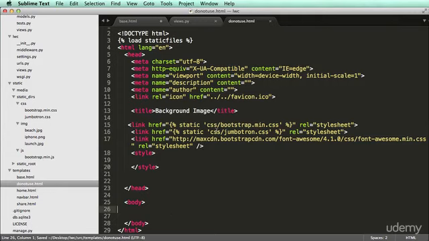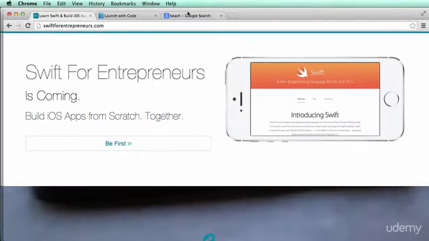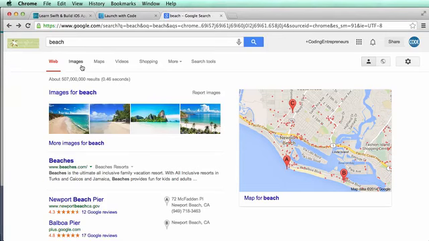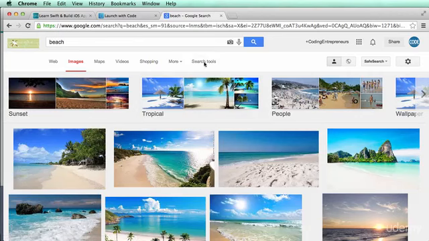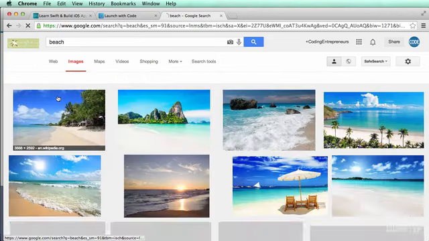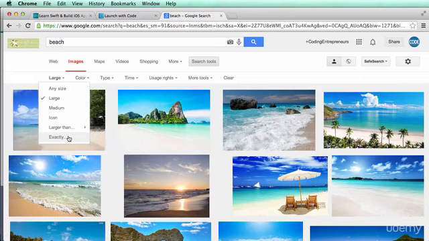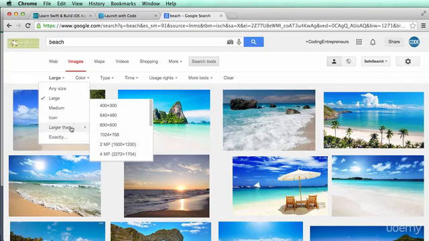Okay, so now we're going to be working with the background image of this body. So we need an image. Go ahead and jump into Google. I already did a search for beach, and I just click on images, and then what I want to do is actually go to search tools, size, large. You could also do an exact size or larger than. So if you did an exact size, that's actually a good idea in some cases, but we're not going to just jump into everything about it.